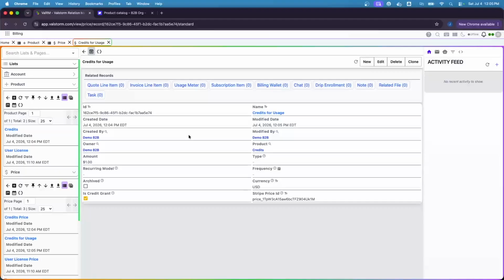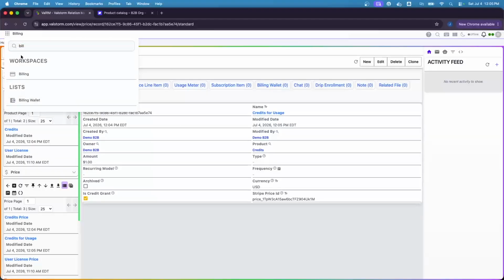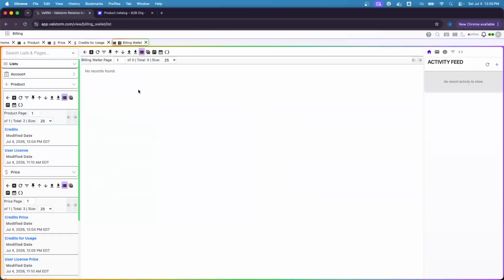Once we save this, then what this will do is actually generate billing wallets for this customer that they can use and replenish from. Right now, we'll go and search for billing wallet. So when you open the global search, you can start to type bill, and you'll see in the lists billing wallet. We have none yet. So what we're going to do is we're going to actually invoice this person, and it should generate a billing wallet for them.